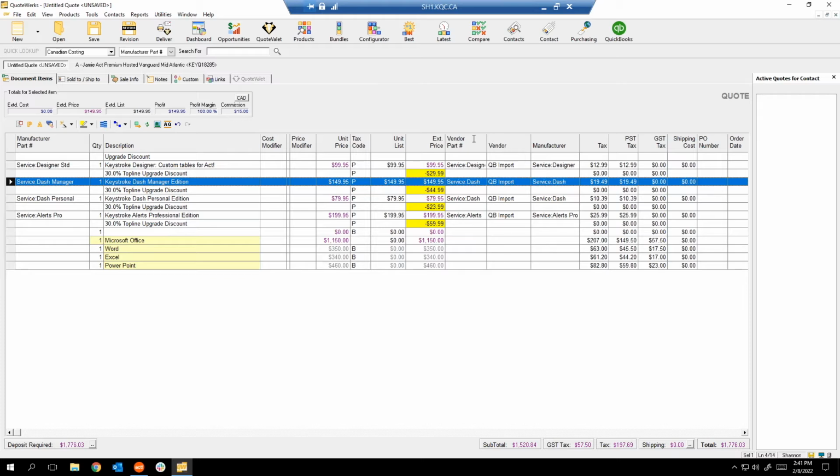The vendor field on the document items tab, unless you specified it directly on the item in the database, which we usually recommend leaving blank in the database, will be the database that you actually pull it from. So the vendor is your product database.